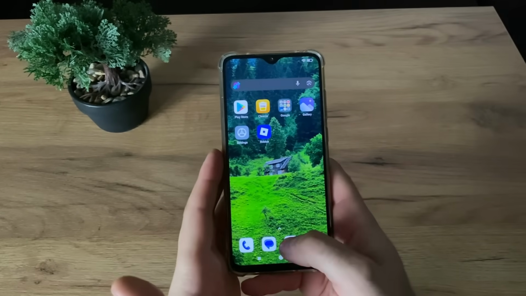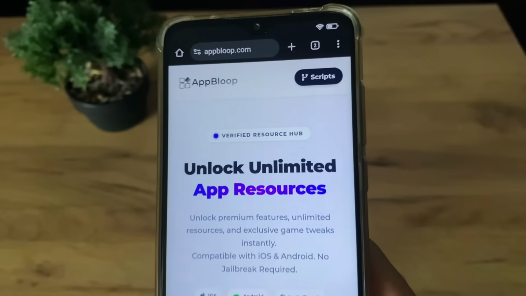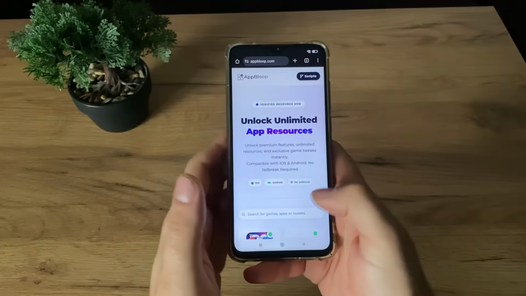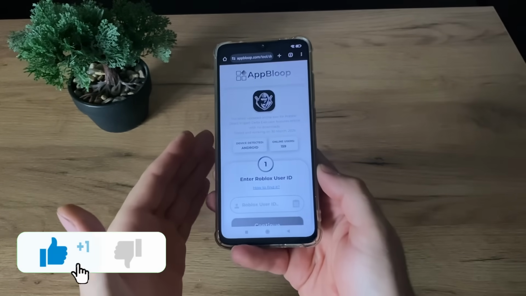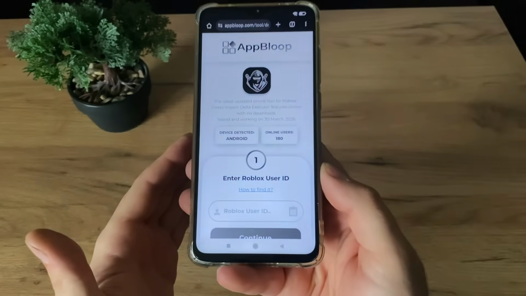So let's get started. Go to Google or any browser you have, navigate to this website called AppLoop, then type in search Delta Executor and you will find the online tool. Click there, guys, and now we'll have to enter our Roblox user ID.